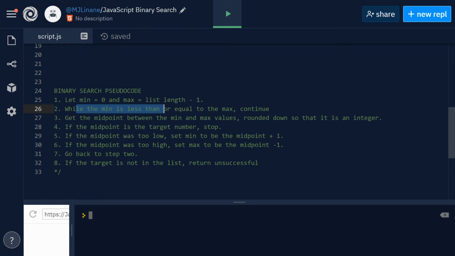And then if the target is not in the list, at some point you will reach a point where the min is not less than or equal to the max. It'd be greater than the max. This less than or equal to check will handle the case where there's only 2 things in the list.